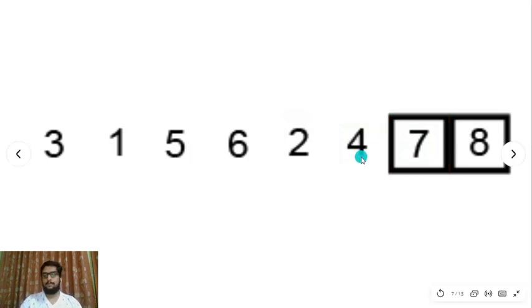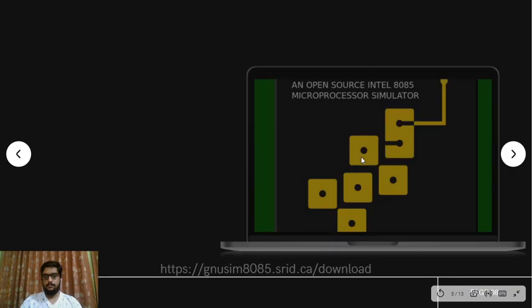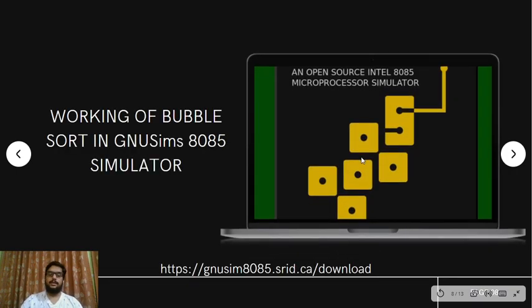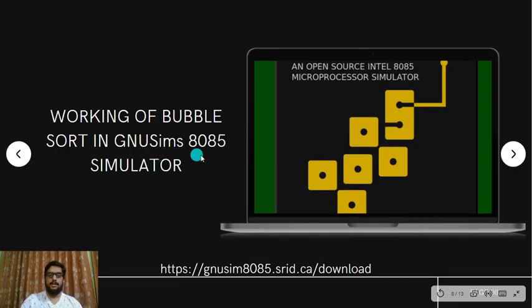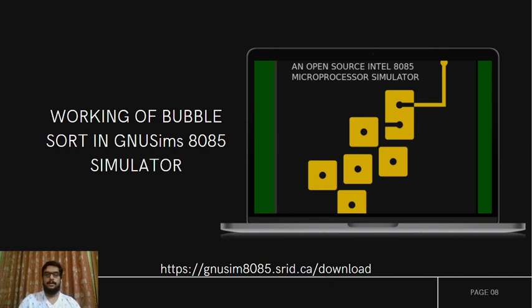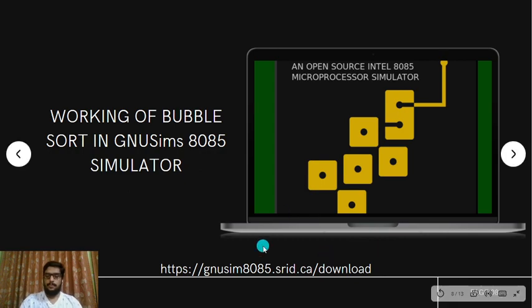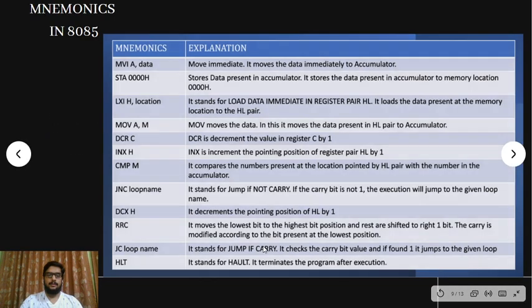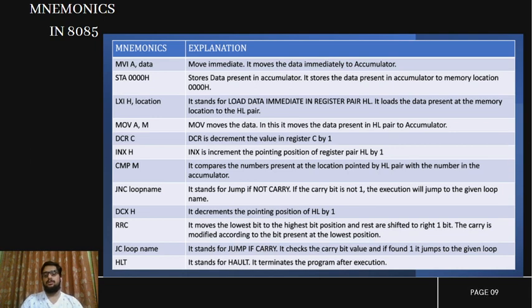Now, how do we implement this in the simulator? The simulator I am using today is the GNU Sims 8085 simulator. It is open source simulator software which is available at this link. You can download it on your systems. It works on Windows, Linux, and Mac OS. Before going into the actual code, let me first give you some mnemonics that the code will have.